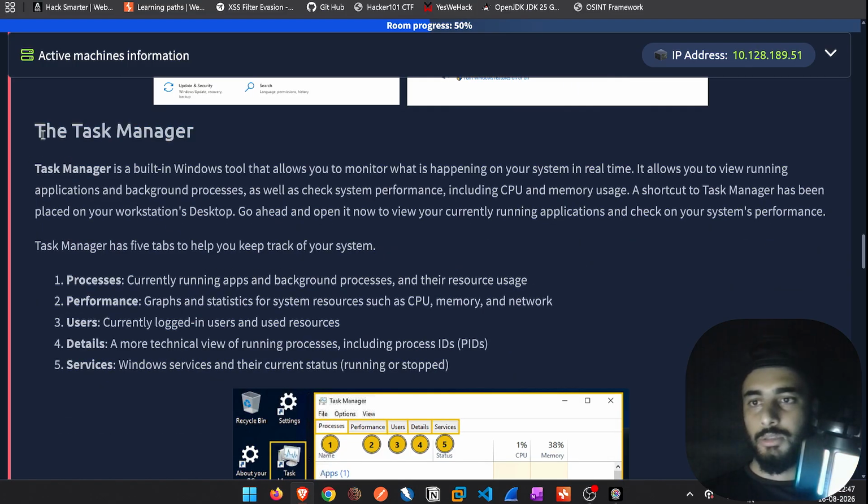The next is Task Manager. Task Manager is a built-in Windows tool that allows you to monitor what is happening on your system in real time. It allows you to view running applications and background processes as well as check system performance, including CPU and memory usage. A shortcut to Task Manager has been placed on your workstation's desktop. So go ahead and open it now to view your currently running applications and check on your system's performance.